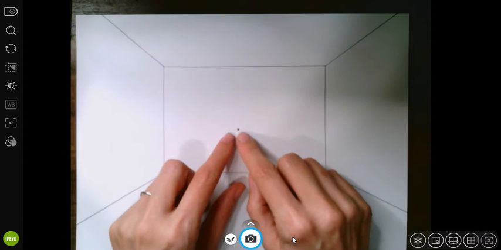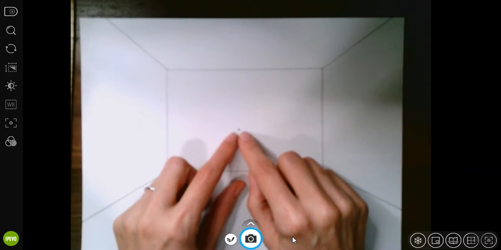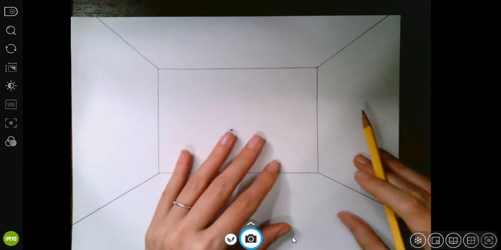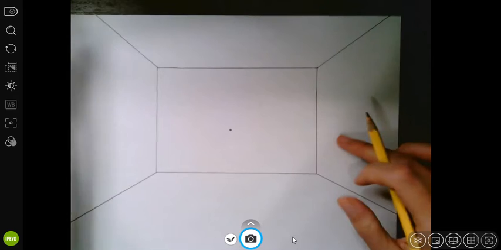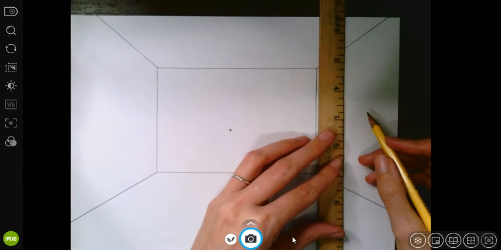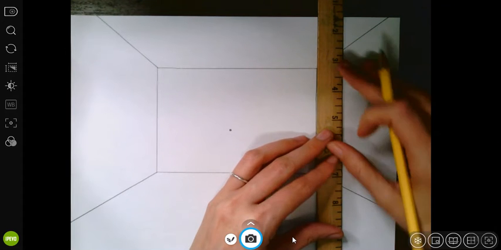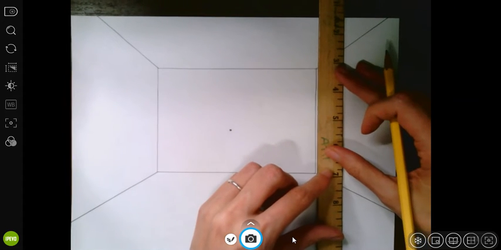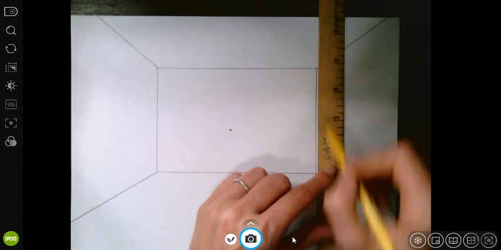Now to start adding objects in here, we're going to make sure that everything we add lines up to that little point right there. So for example, if I want to add a door, I can put that right over here on this side. And the very first thing I'm going to do is decide how tall I want my door to be. So I just want to make sure that this is totally straight. So I'm actually just going to put this right up against this line.